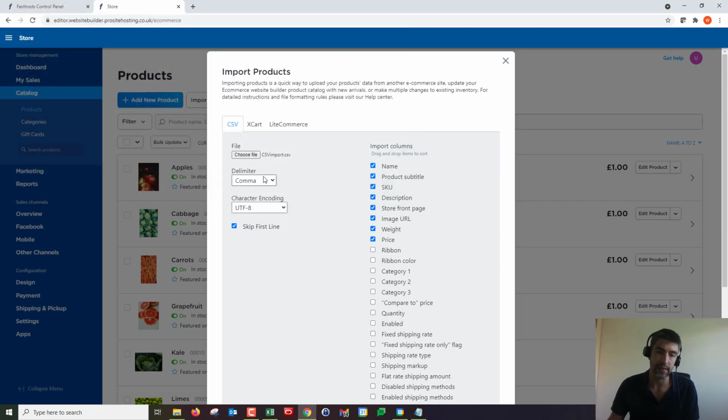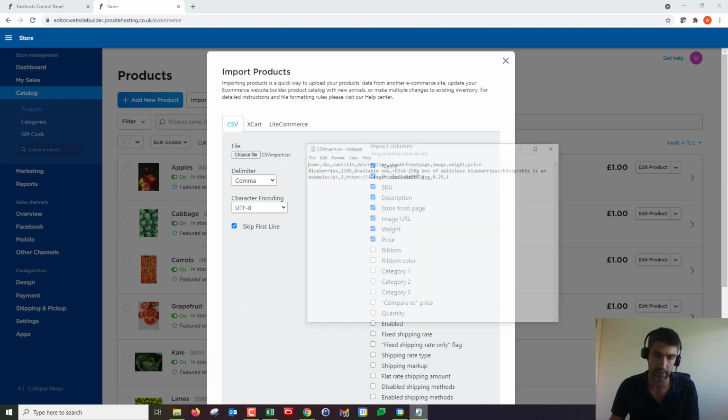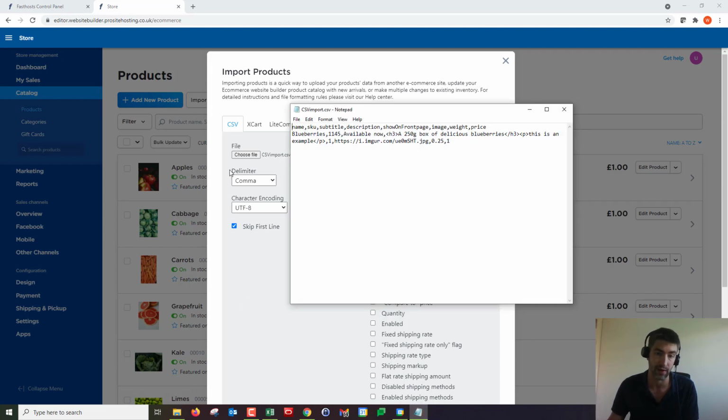Okay, and the delimiter. There are three delimiters you can have, and that's just the bit that breaks up the information. So you can have a tab, comma, or semicolon. If you're not sure what you need, you can open it up in WordPad. So this is that same file that I'm importing, opened in a text editor. You can see in between each thing there's a comma, so I know my delimiter is a comma.